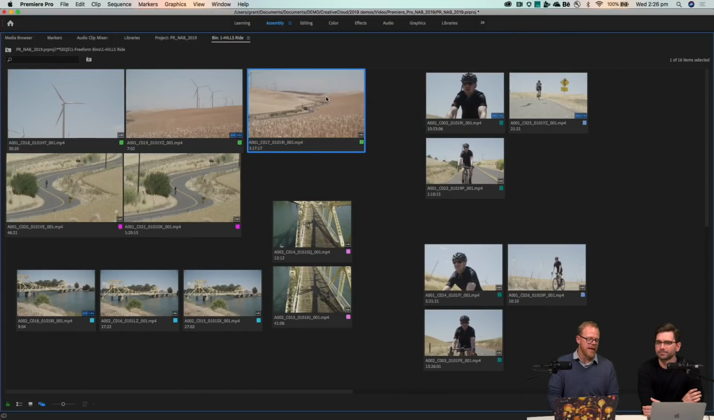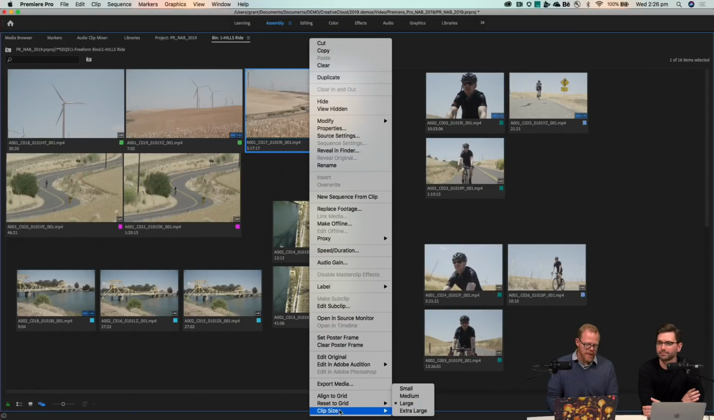You can organize this however you think works for you. A whole bunch of wonderful areas that you can actually do. I can go through here, I can change my clip size. So if I right click, I can go down, add different clip size, add my label in, whole bunch here.